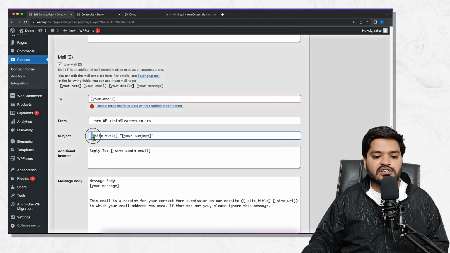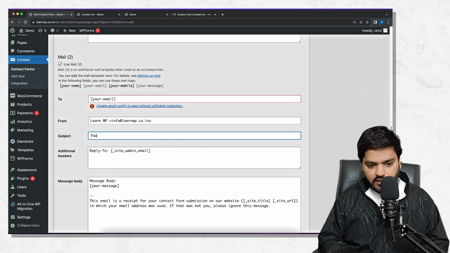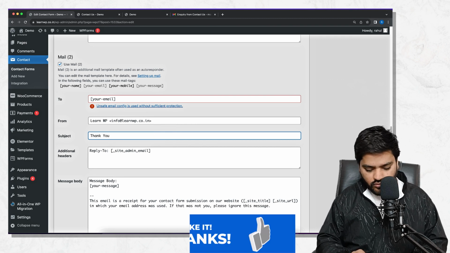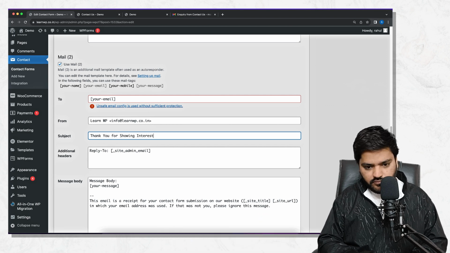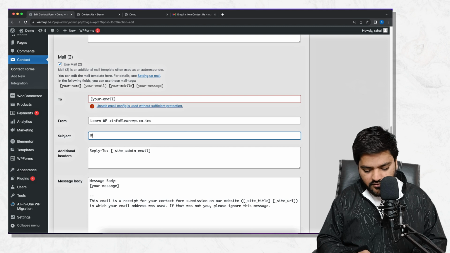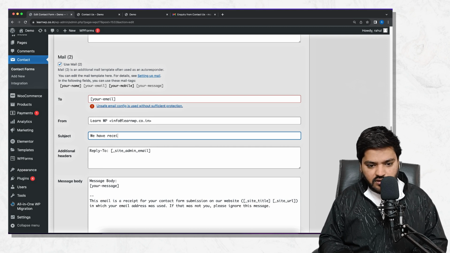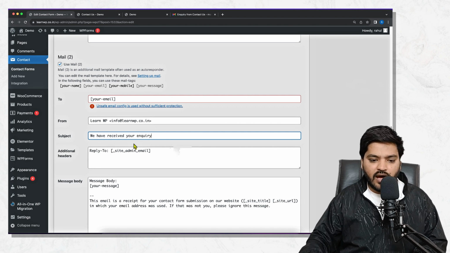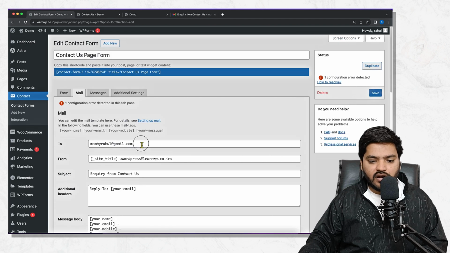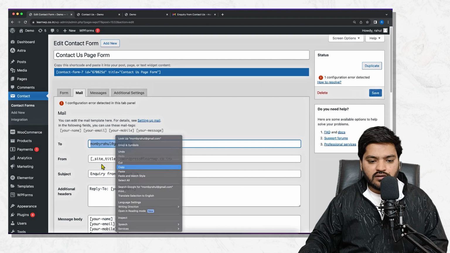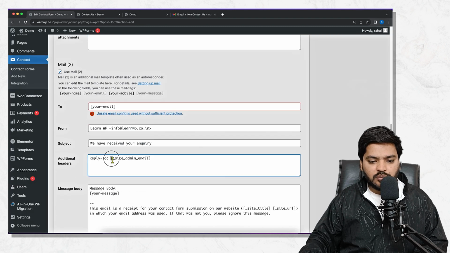Then subject, what will be the subject of the mail? So we can say thank you for showing interest. Or maybe we can say we have received your inquiry. So whatever mail subject you want to add, you can add here. Then reply to, the site email ID. Instead of the site email ID, we want to add this email ID so that anyone willing to reply to the mail can reply directly and we will get their response.